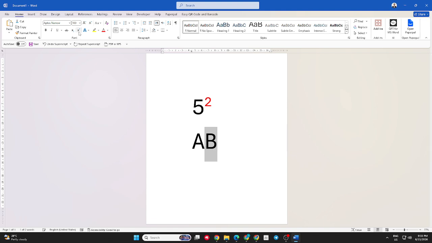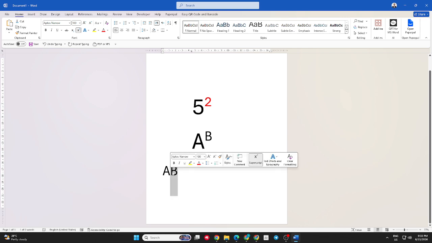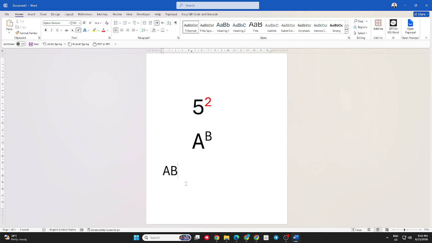You can also use the keyboard shortcut to apply superscript more quickly. Select the letter or number you want to format, then press Ctrl, Shift, and the plus sign together. The selected character will immediately be changed to superscript. To turn the formatting off using the keyboard, select the superscript character or place your cursor where you want normal text to continue, then use the same shortcut again.